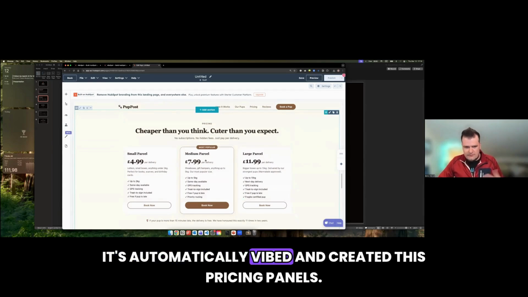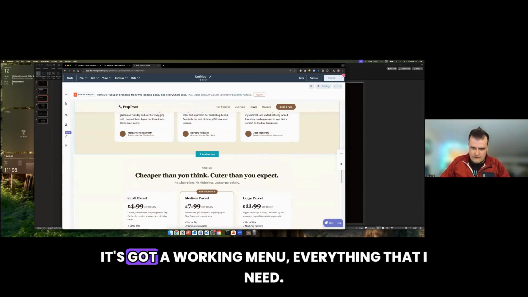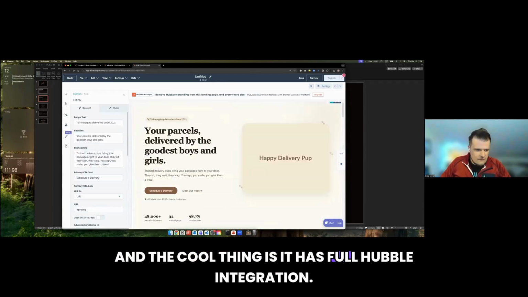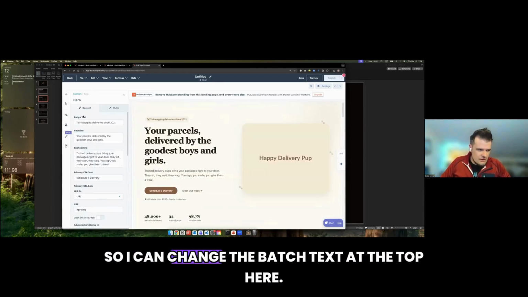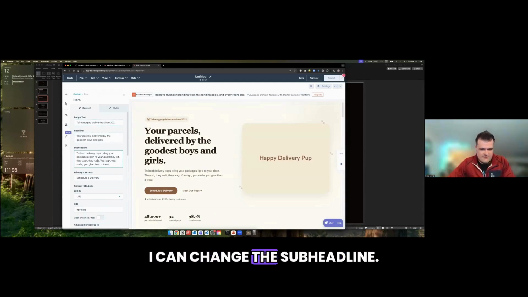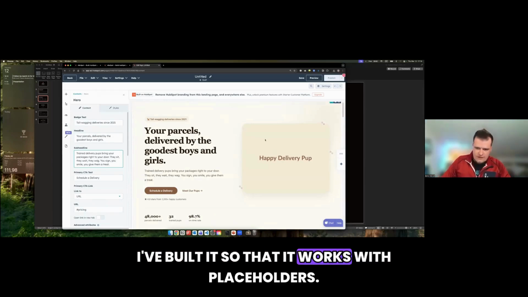So it's a readily working landing page with a modern look and feel. It automatically vibed and created these pricing panels. It's got a working menu, everything that I need. And the cool thing is it has full HubL integration, right? So I can change the badge text at the top here. I can change the headline. I can change the subheadline. I've built it so that it works with placeholders.